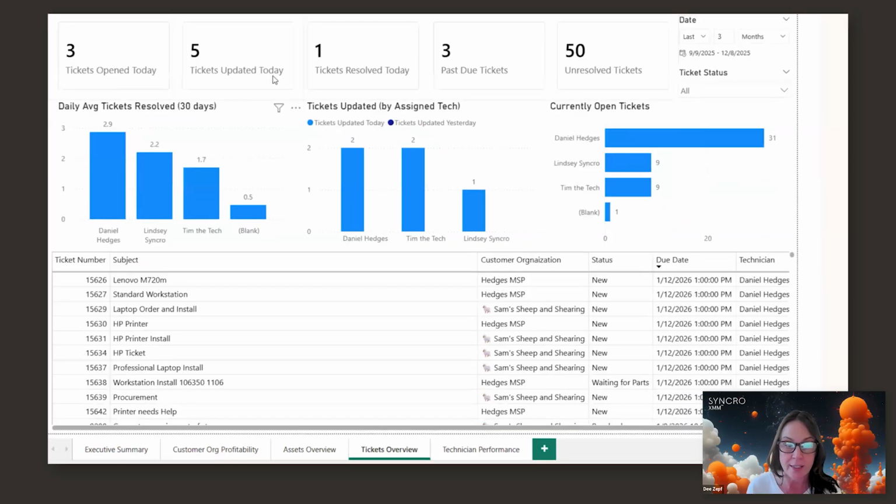The fourth one is really visibility into your current workload. How many tickets are open? How many are getting resolved each day? Who's carrying the highest ticket load? It allows you to drill into technician and customer, so you can easily look at it with either of those lenses as well.